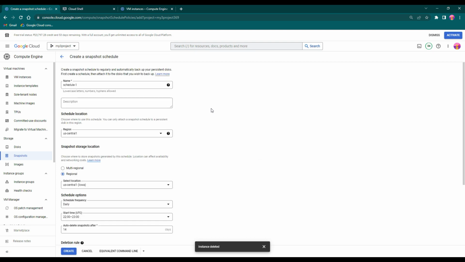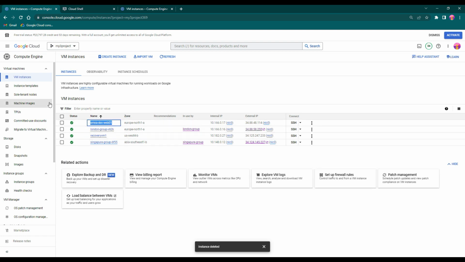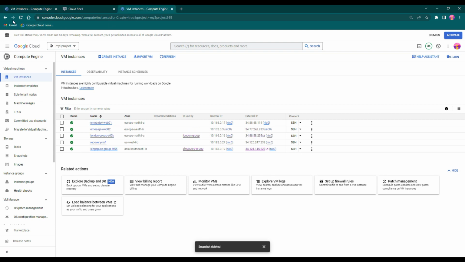What is the server name? That is important. According to your server name, you can give the schedule name. Go back. What is my server name? Is this one. Copy. Go back.